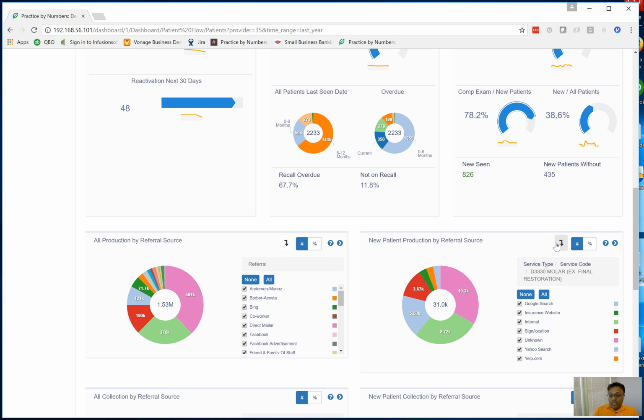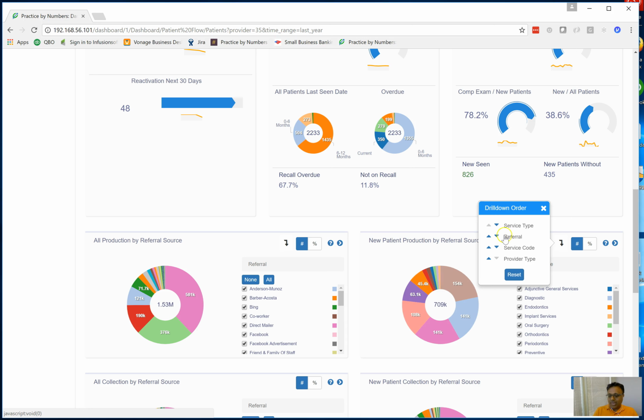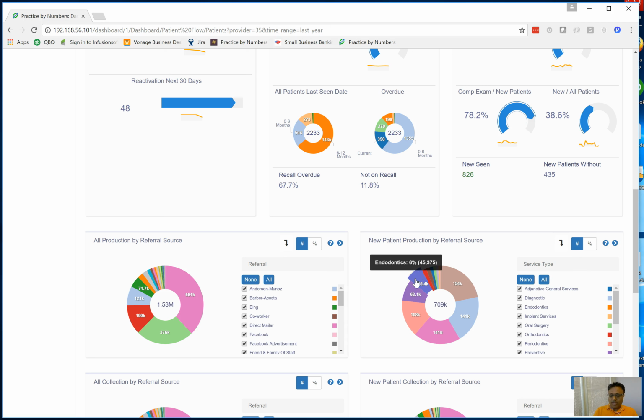Now, we did it such that we distinguished between different types of endo. Maybe you're not even interested in doing that. All you want to see is all endo. So in that case, I will move the service code one step down, and at the highest level, leave the service type, and the second level as referral. Now it's pretty straightforward. If I click back on my endodontics, it's not going to care what type of procedure. It's going to go straight into the referral source. So now, out of that $45,000 of endodontics, this is how it came in.